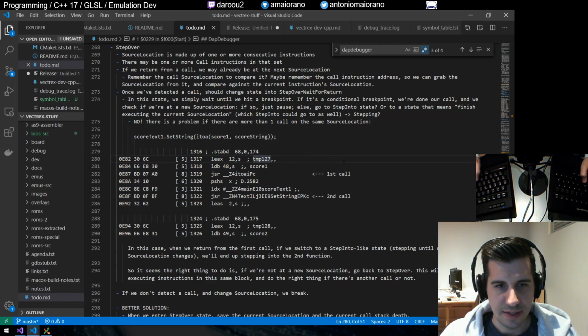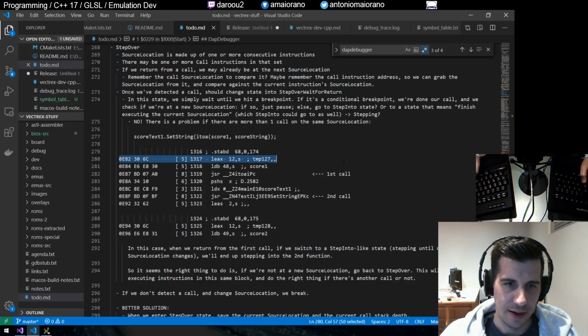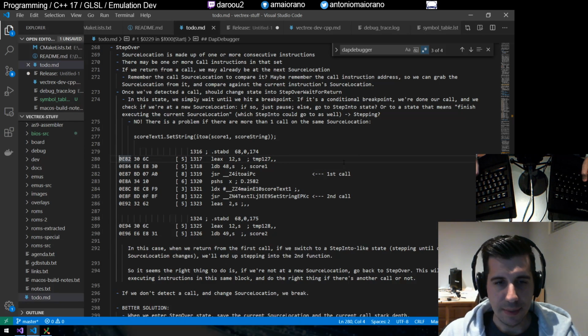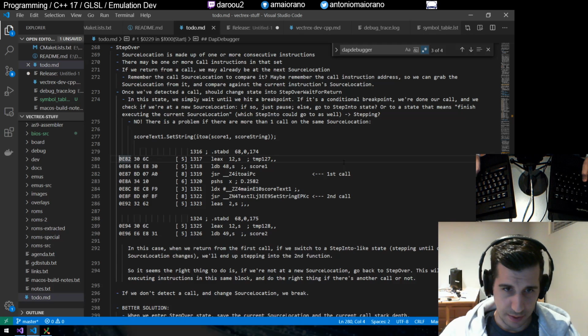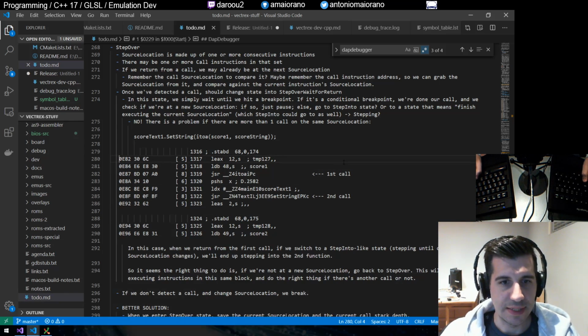So the idea is you'll be, let's say, at this first instruction here, and you'll hit F10 to step over, also known as next. And what it needs to be able to do is execute all of these instructions and then stop here on the next one. I chose this specific example because in this one, there are actually two jumps. So this actually corresponds to this line of C++ code.